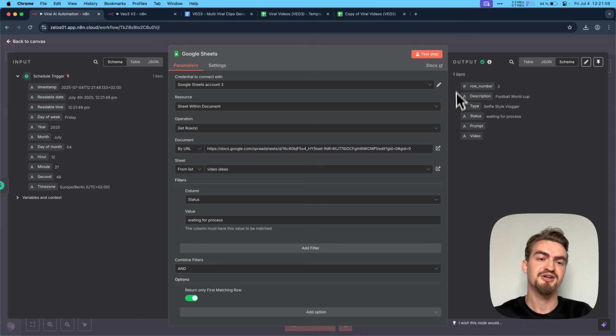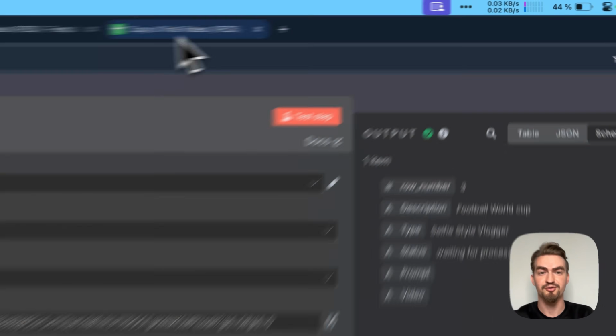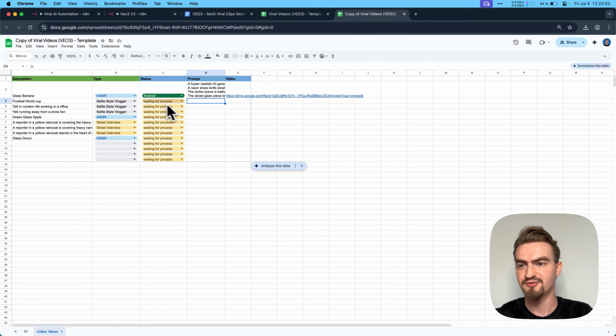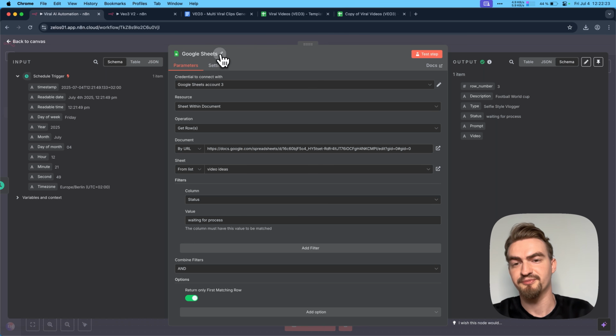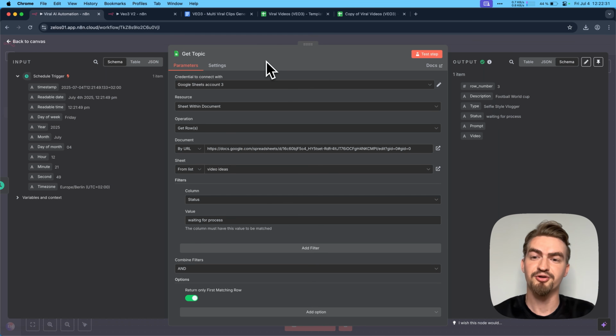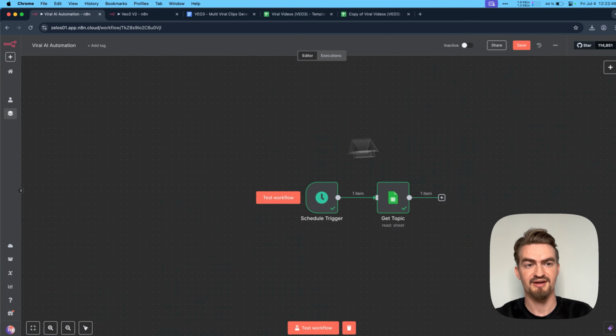And like you can see, the automation got us the next row in our Google Sheets document that is waiting for process. It's in this case the Football World Cup. And you see, it's the Football World Cup. The last thing we want to do is to give this node a name, like Get Topic. It's important to name your node since n8n is using this as a reference, and it's easier to find it here once we have multiple nodes. Then we go back to Canvas and click Save.